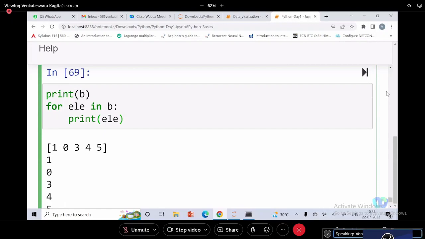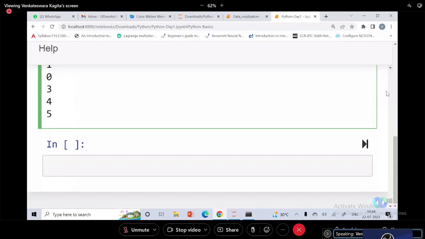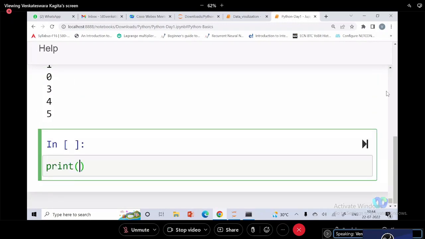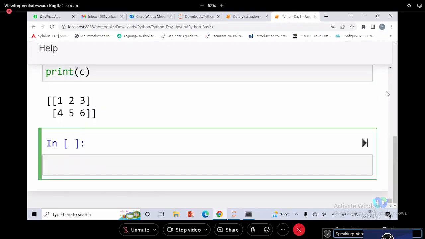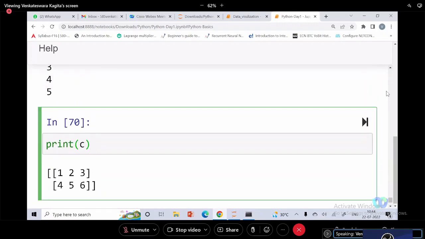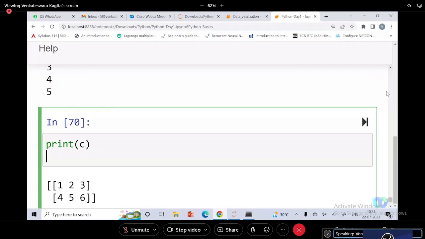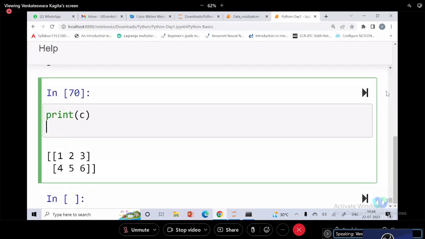Okay. Now let us take C. Can you guess what I should write if I have to loop over all the elements of this C? 1, 2, 3, 4, 5, 6. What should I write here? Can you suggest a for loop for this?